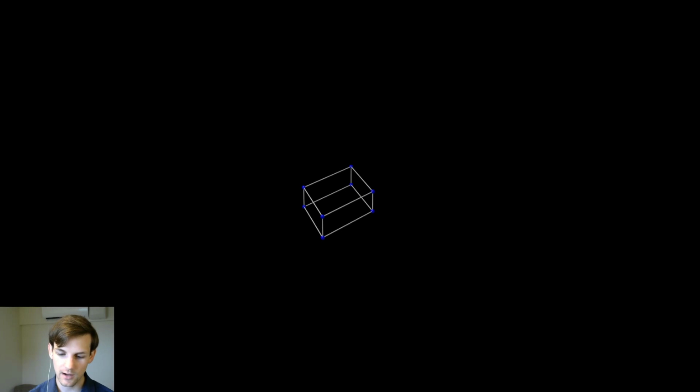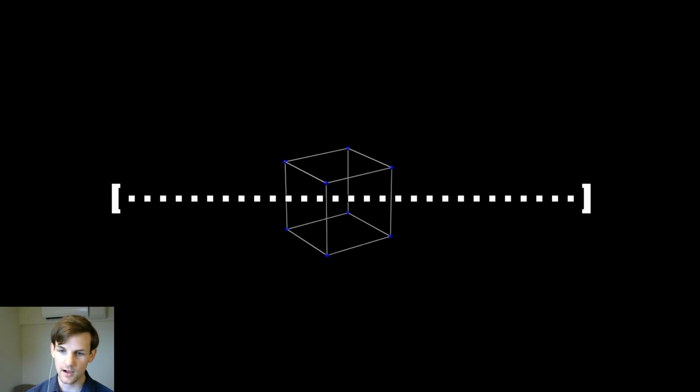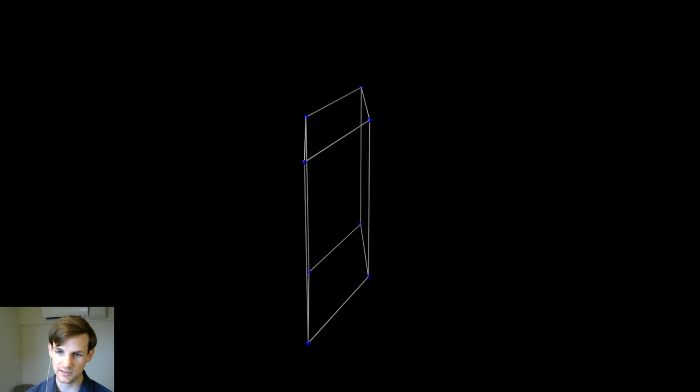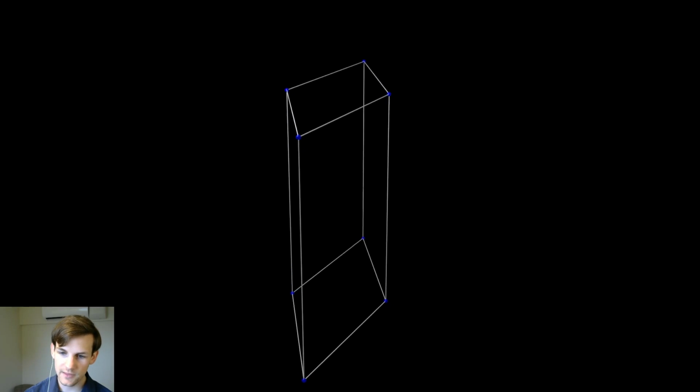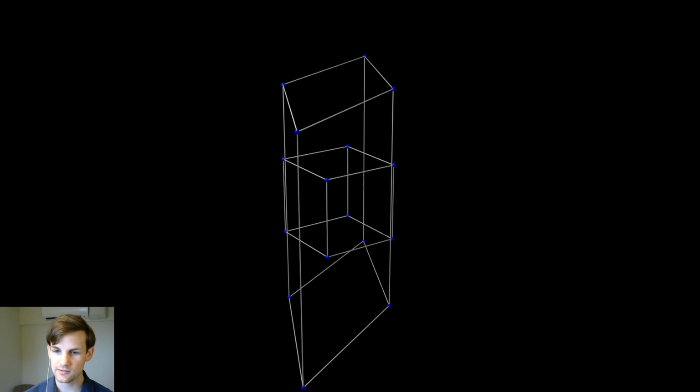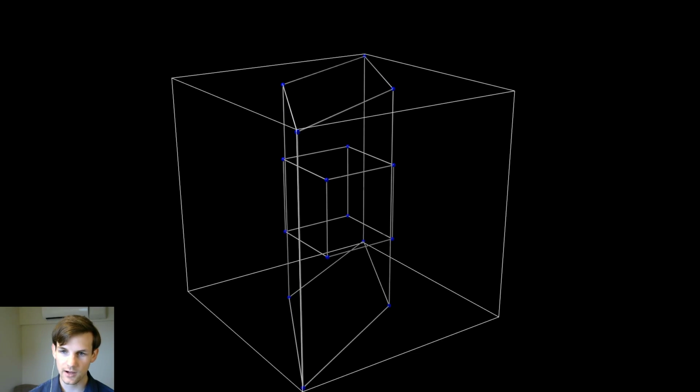So we start with a box. Here's what we do. We start with a box here, and then we perform a matrix transformation to get to here, something like this. Then we add in the other box, the box that we started with, and an exterior box here.